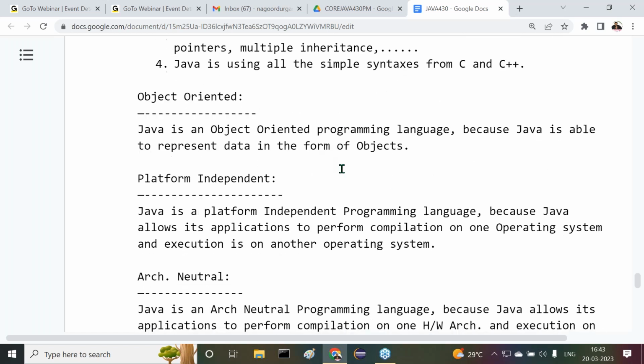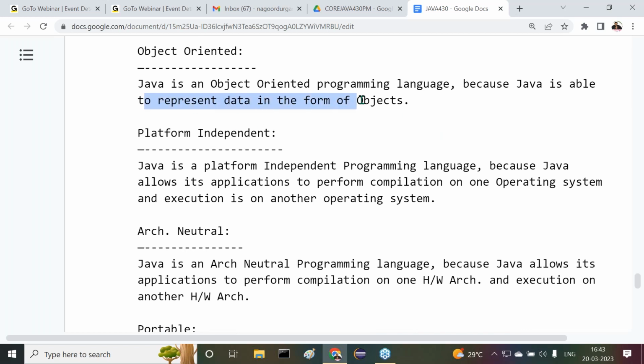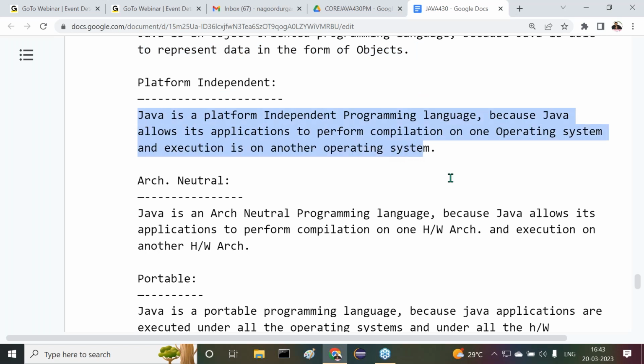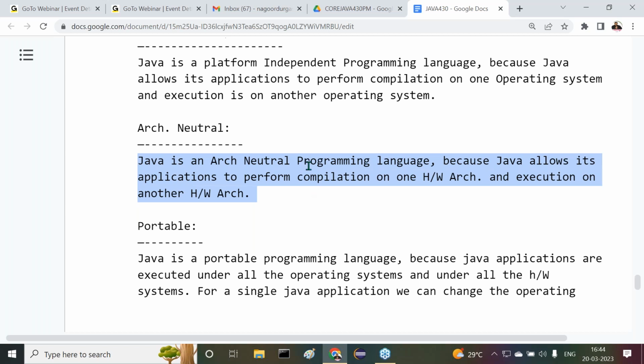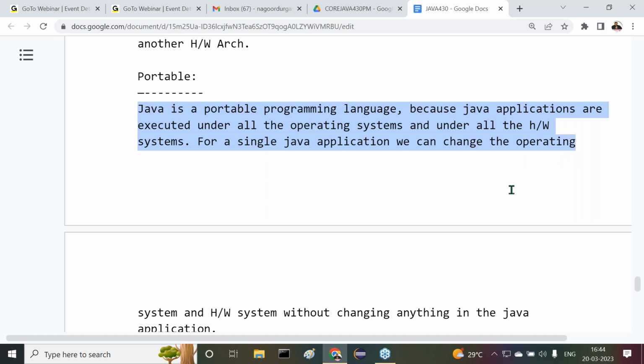Right, sir. How can you say Java is an object-oriented programming language? It is able to represent data in the form of objects. How is it platform independent? Java allows its applications to compile on one operating system and execute on another operating system. How is Java a hardware independent programming language, that is, architectural neutral? It allows its applications to perform compilation on one hardware architecture and execution on another hardware architecture. Portable: without changing our Java program, we can switch execution of the Java program from one operating system to another operating system, one hardware system to another hardware system.